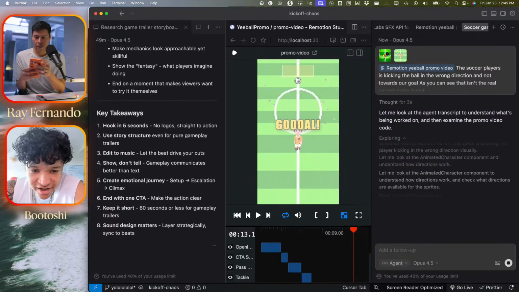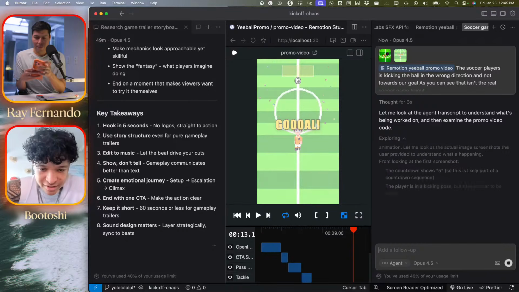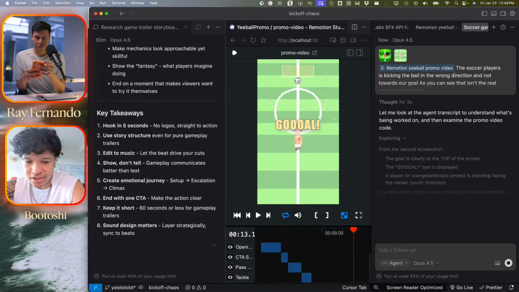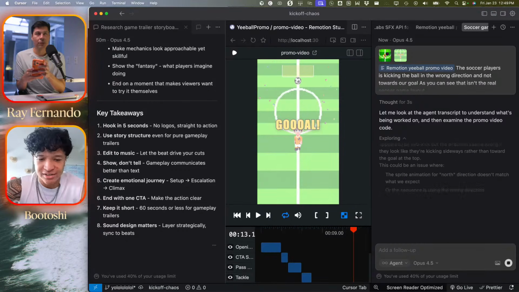Let me look at the agent transcript to understand what's being worked on. Cursor doesn't put in the full agent transcript. Does it do kind of RAG in a sense, or does it just let it grep?